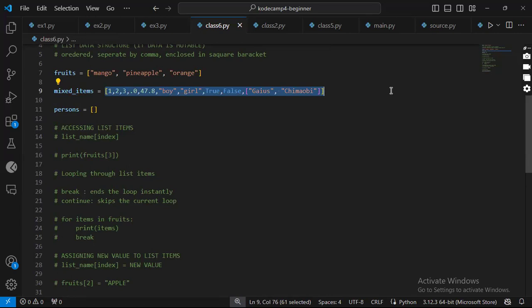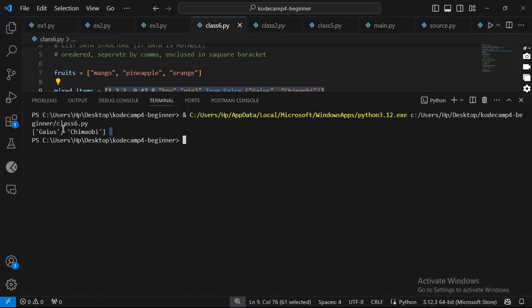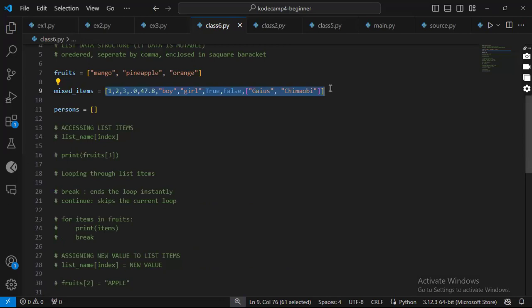Yes, sir. All right. So now having this list, if I want to access the Gaius that is inside this list, how would I do that? I would simply come outside and reference it by index 0, right? Because Gaius is sitting at index 0 in this list structure that is inside this big list called mixed item. Do you understand?